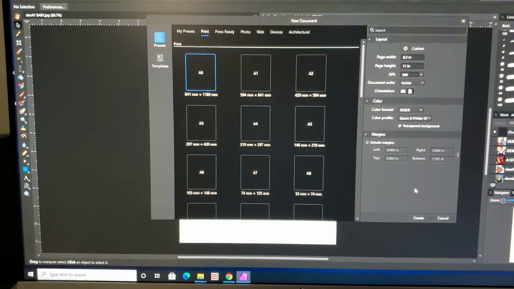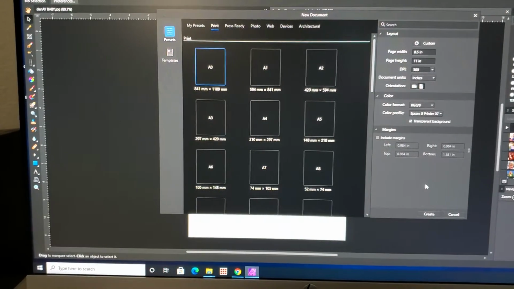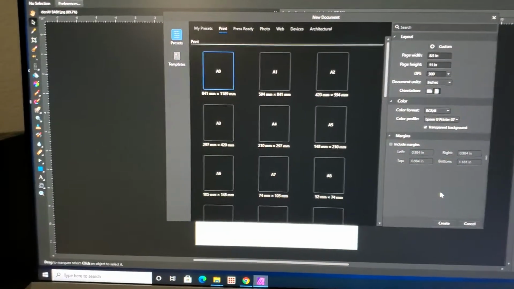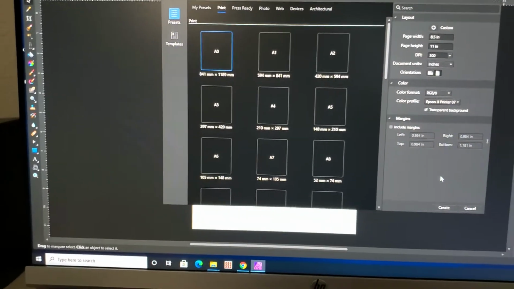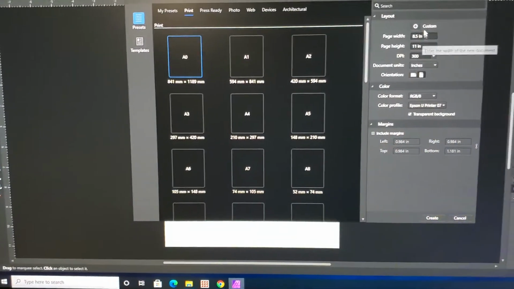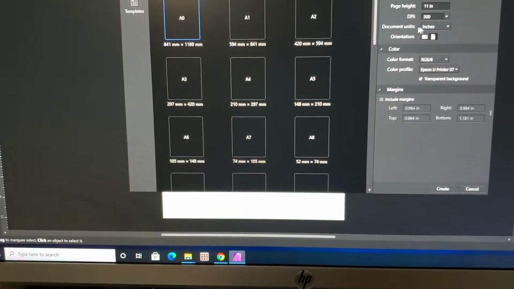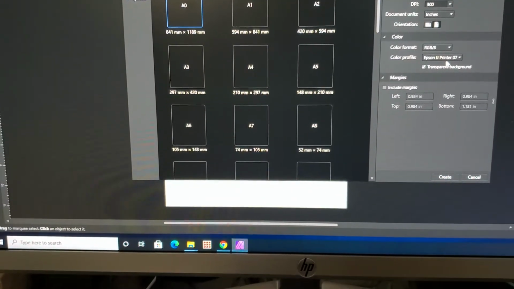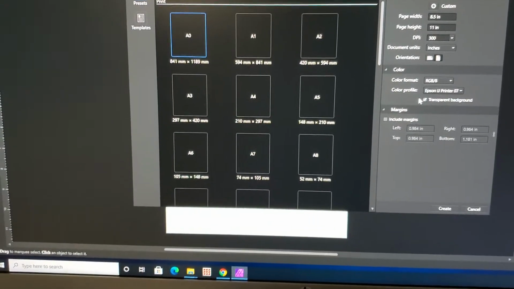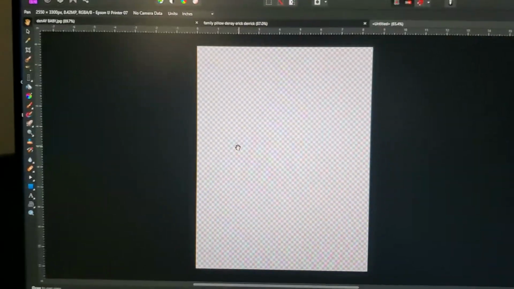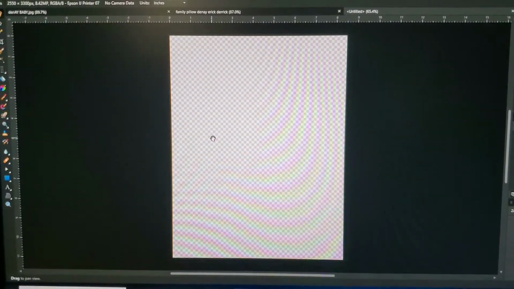Hello everyone. I'm doing it from my phone because some people said they couldn't see when I open up the canvas. So when you open up your program, you're going to pick your page, your DPI, and then if you want you can pick your profile here, and then you hit create, and then it'll open up your canvas. So this is the size of an 8 by 11 paper.